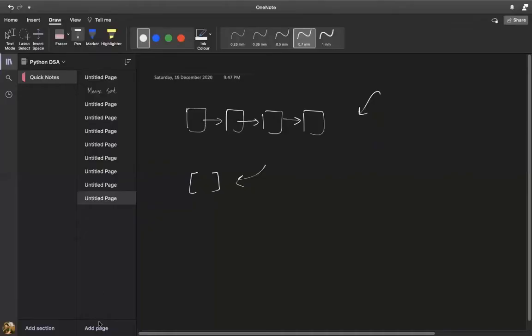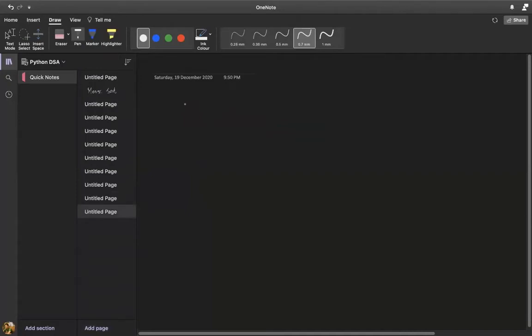Okay, cool. So we'll move to our next part, that is deletion. So how do we delete our last element?